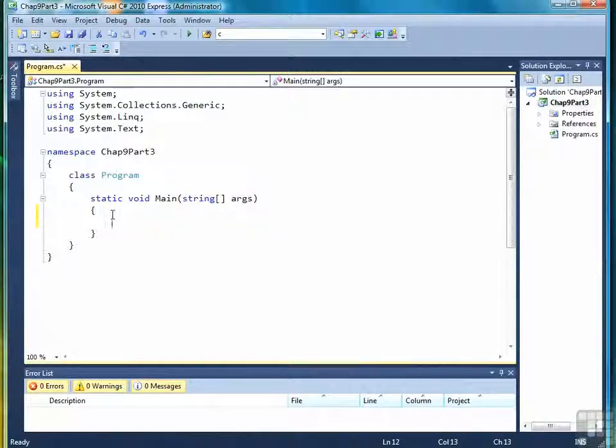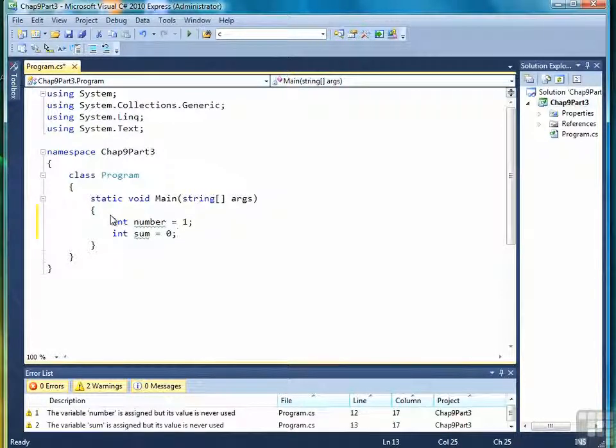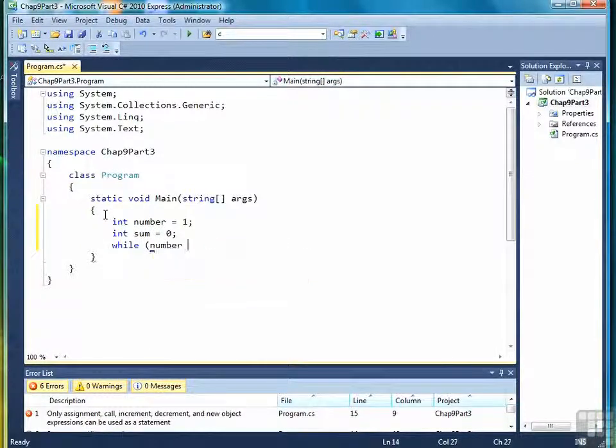So the way we do that is the first thing we do is we create the loop control variable, which is number, and we'll set it equal to 1. Then we'll create another variable, sum, and initialize it to 0 to store the sum as we work through the numbers. The next step would be to write the while loop itself. So we're going to say while number is less than or equal to 10, because we want to sum the first 10 integers, 1 through 10.